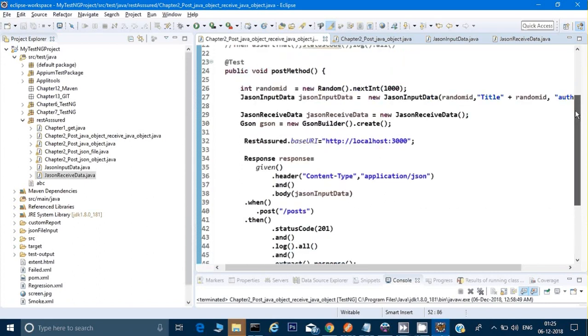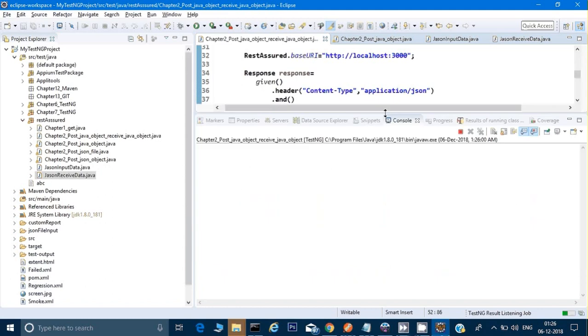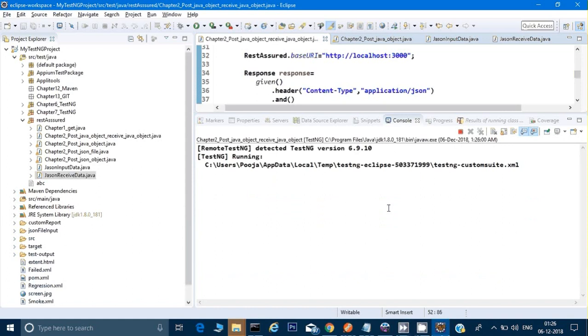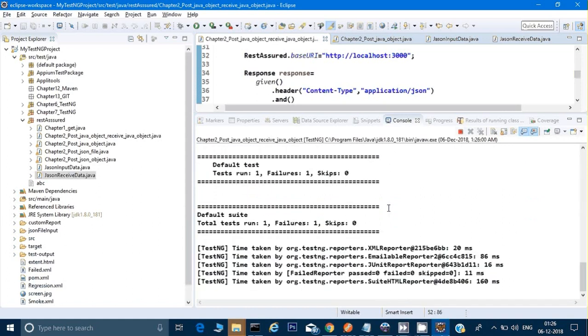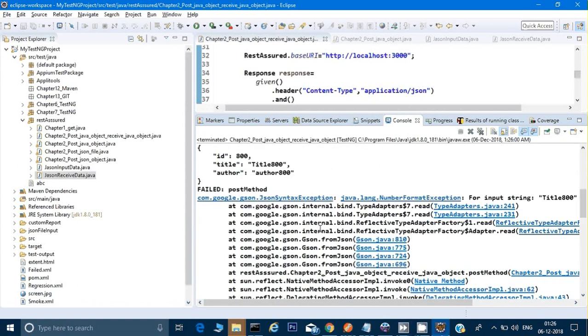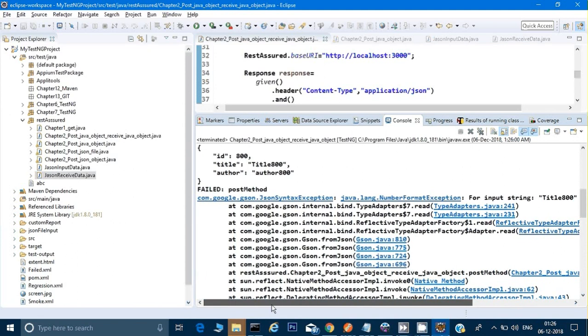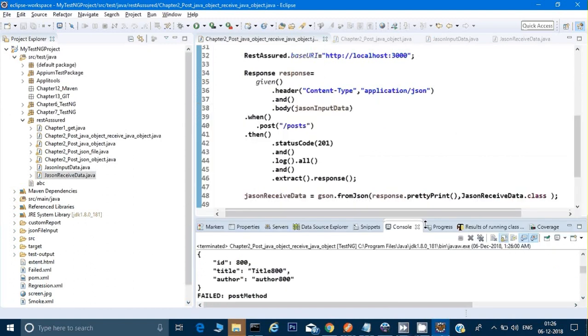Now let's try to run it and see what response we get. Right click, run as TestNG test. So it would be running. Let's see. All right, so it seems we got a response. Now there is some problem here. It says JSON syntax exception, number format exception for the input string title 800. So we got an exception here.